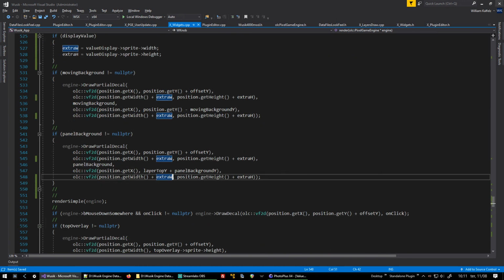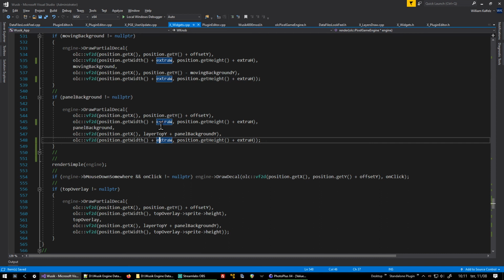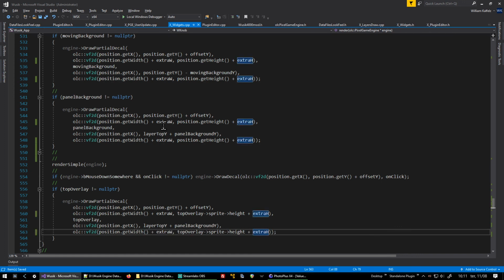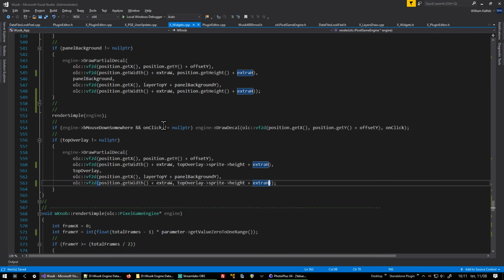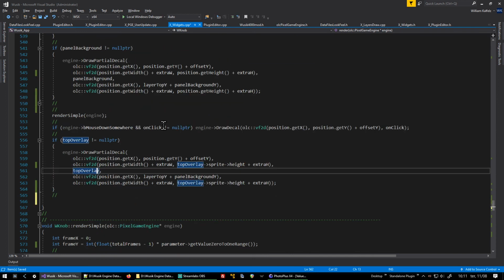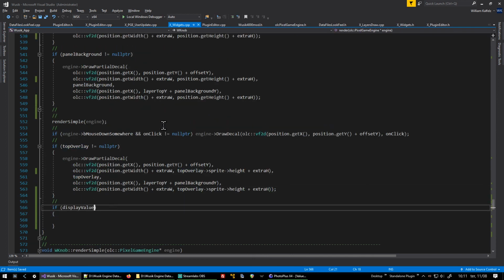So if this display value is set, we stretch everything to fit correctly. There is more to do there. The panel has to stretch too. Lift. Knob doesn't change. And the last thing is going to be the display value. Value display.